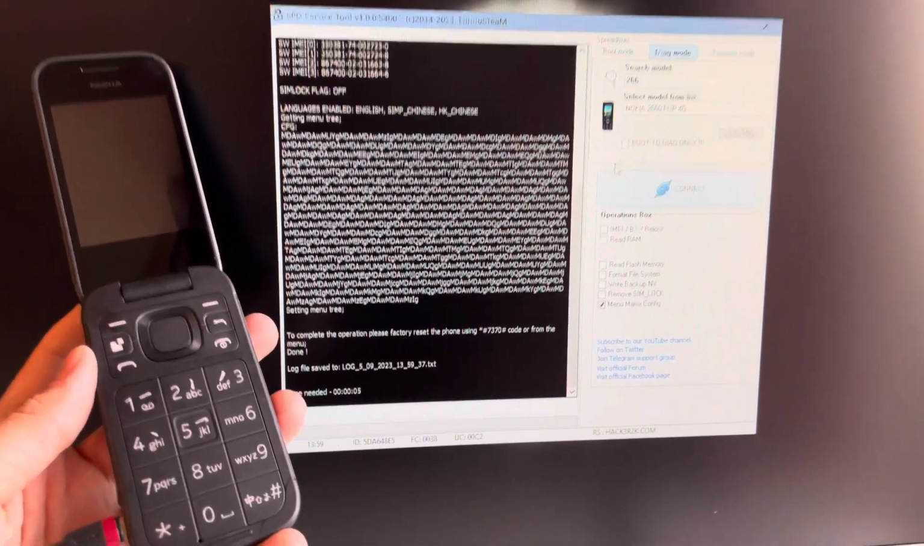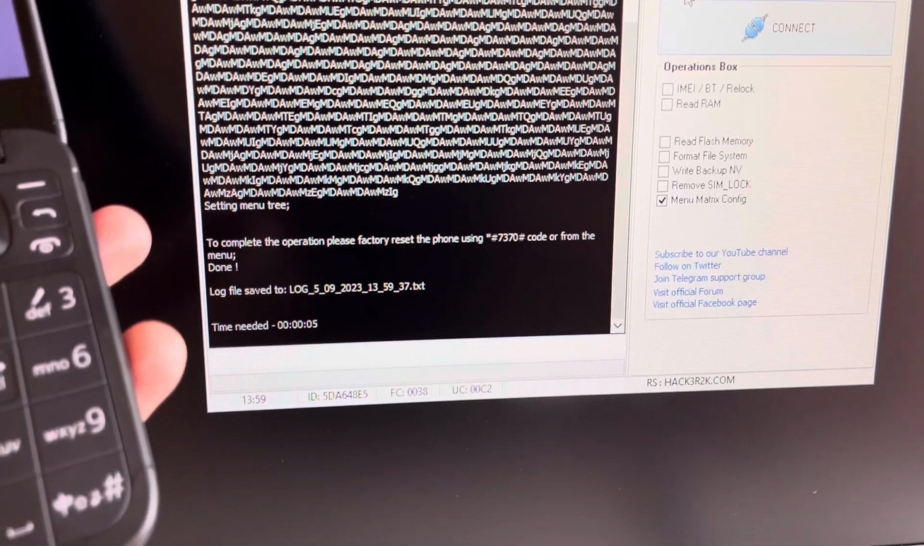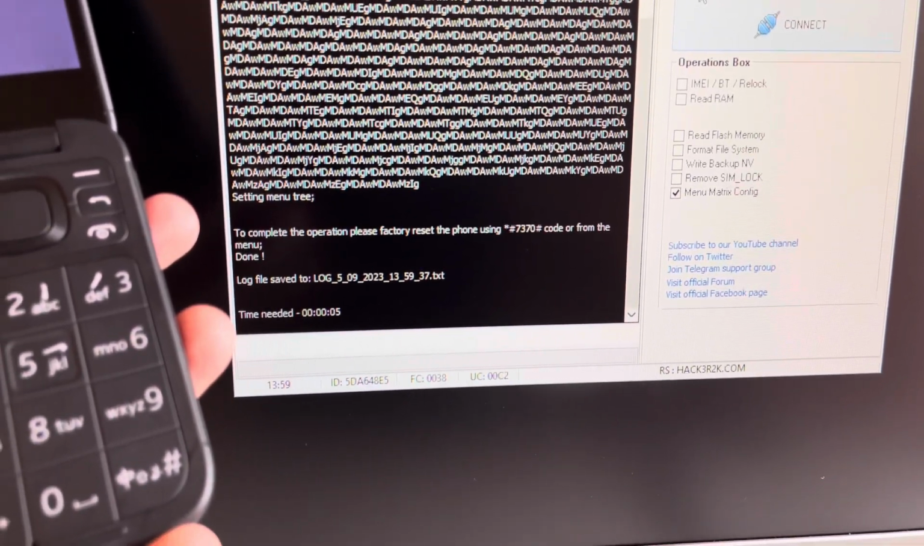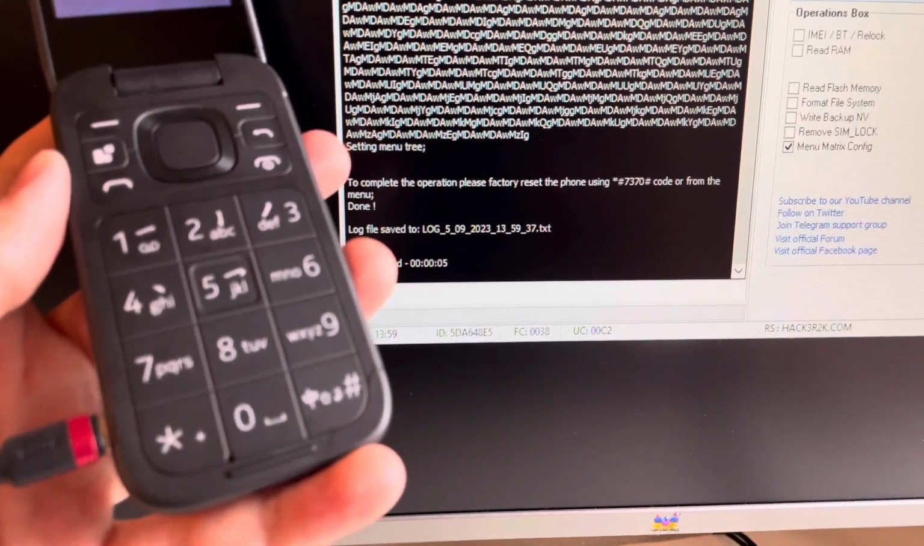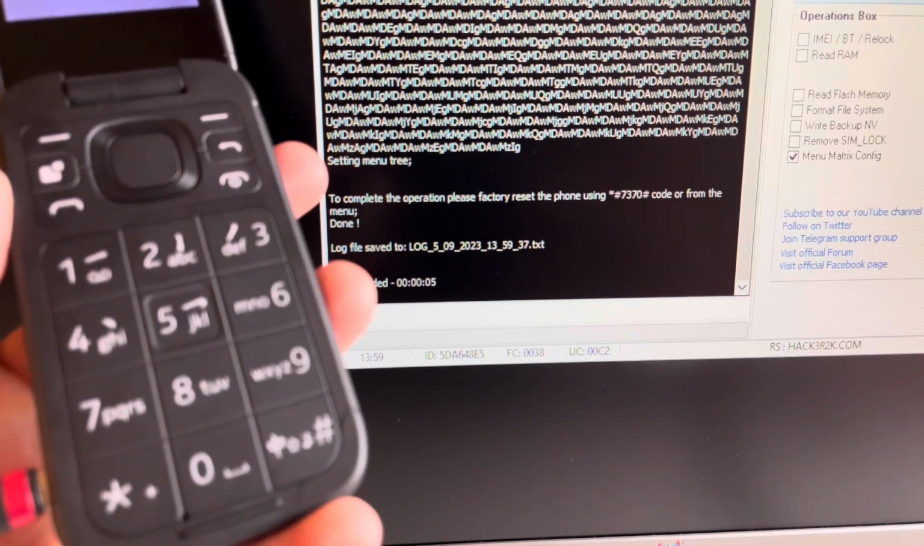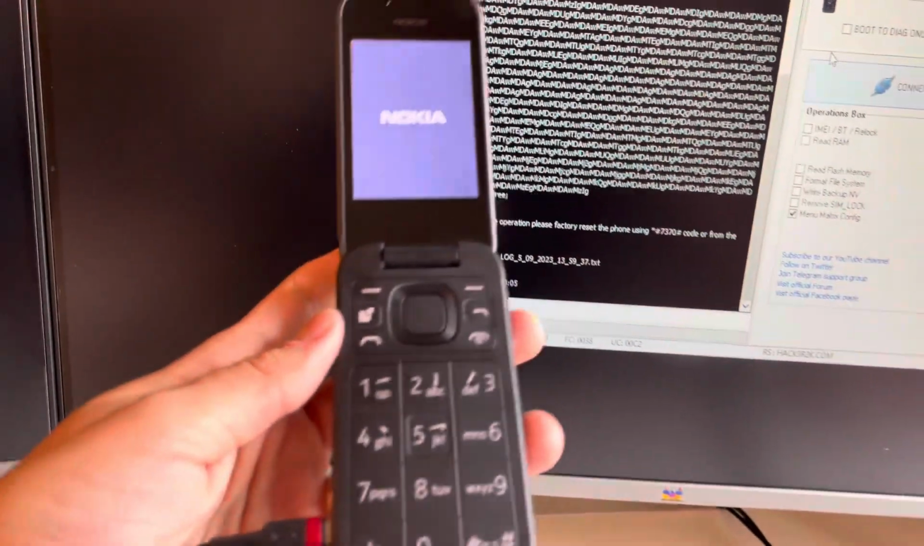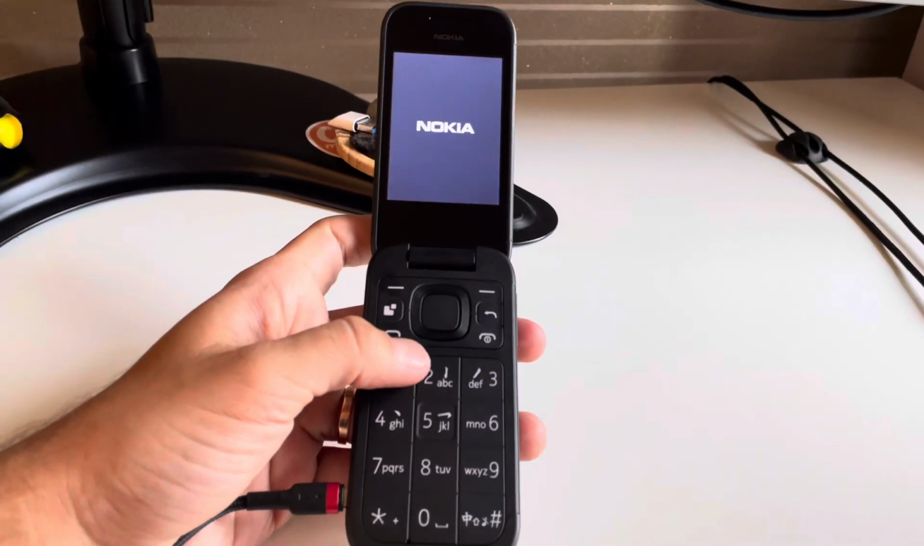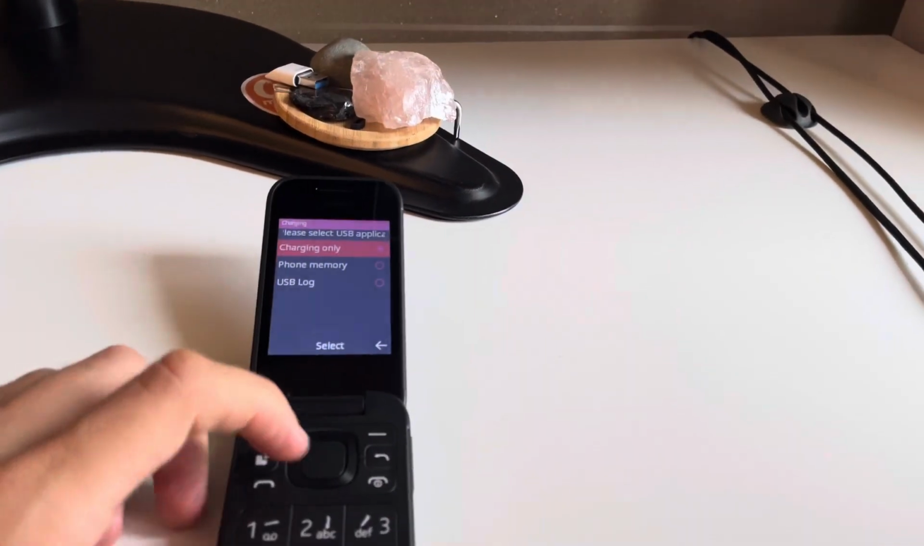So that's it. Now, in order to complete this operation, we need to do a factory reset from the menu or using the code which you can see. So let's wait for the phone to start and make the reset on it.